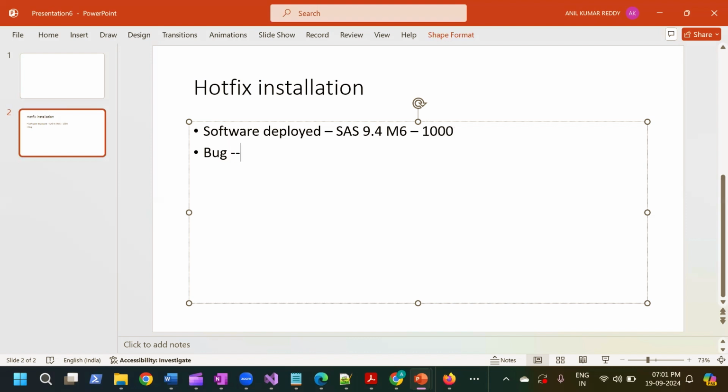Once they identify the bug, immediately they will come to the admin team. We are the admin team, we should connect with them and understand the issue. If that is possible, we can fix it. But if the bug is in the software itself, then what we need to do is address that issue by taking help from the vendor team. So we need to reach out to the vendor.